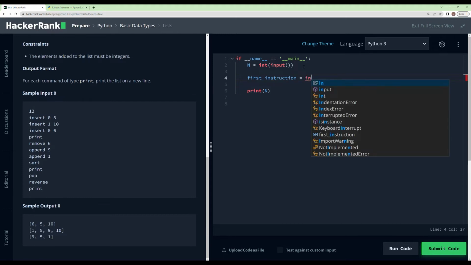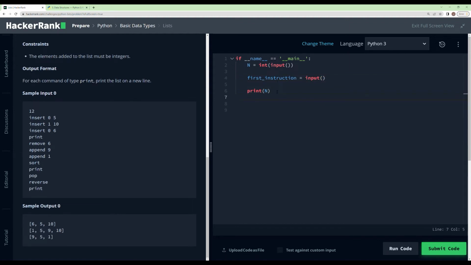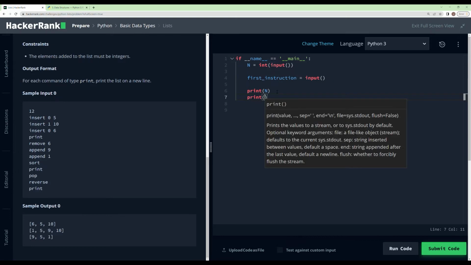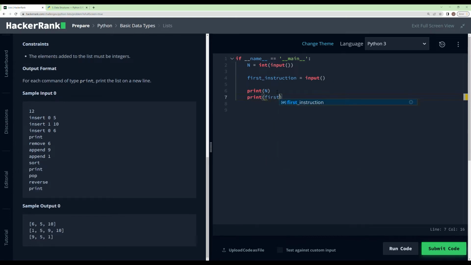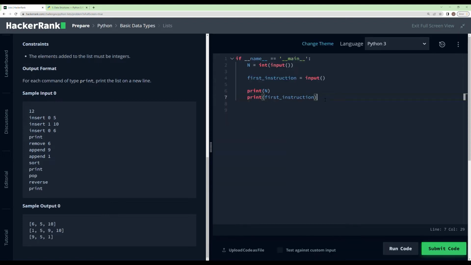Let's have a look. Input. Let's read that and print that out as well. Okay, let's run that. Yep, and now we can see that we got our 12 here and then the first instruction. So now we've printed out the first instruction.